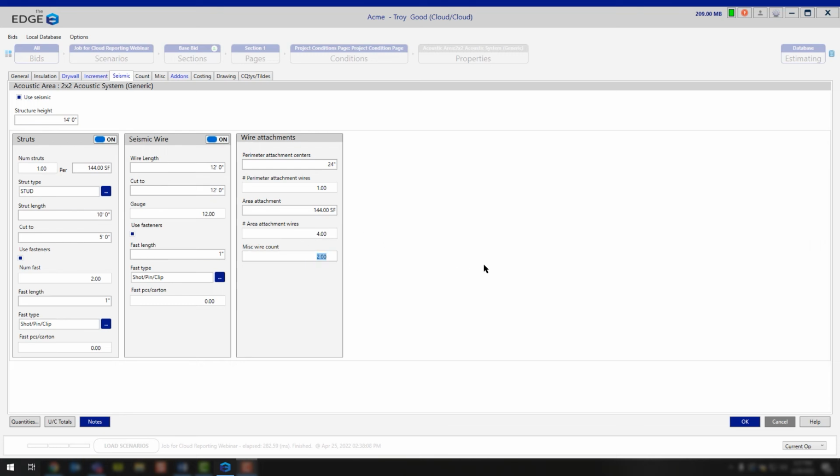If you do want to have some additional wires available, you can fill out the miscellaneous wire count. It will give you an additional drawing tool on the takeoff screen for you to be able to go add those additional miscellaneous wires for your seismic setup. Now that's going to cover you on the Seismic tab.